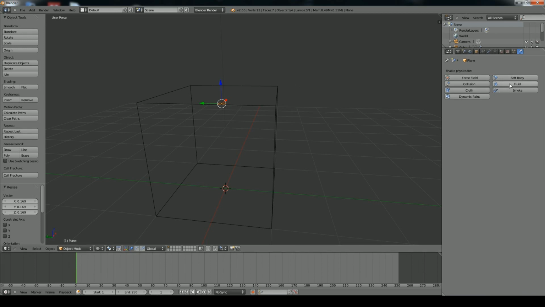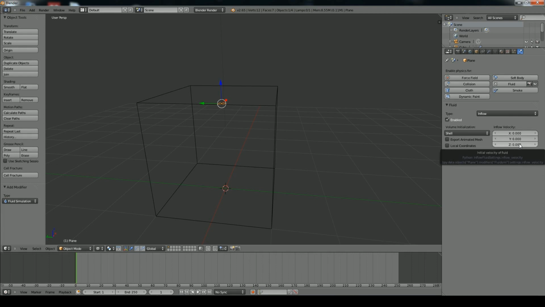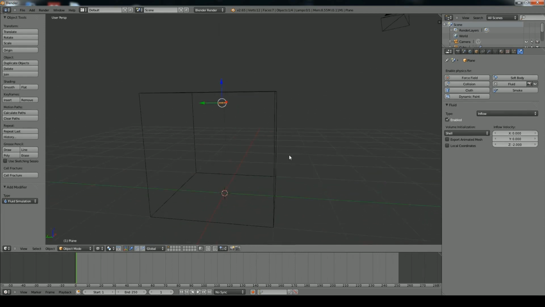So this will be our inflow object. So with it selected, we'll go to our fluid tab. And for fluid type, we will change it from none to inflow. And we will change its volume initialization from volume to shell. That's kind of important. It just creates a more accurate calculation for the fluid sim. And we will also change its inflow velocity on the Z to -2. We might have to tweak that later depending on which way it actually is oriented, but we'll get there when we get there.